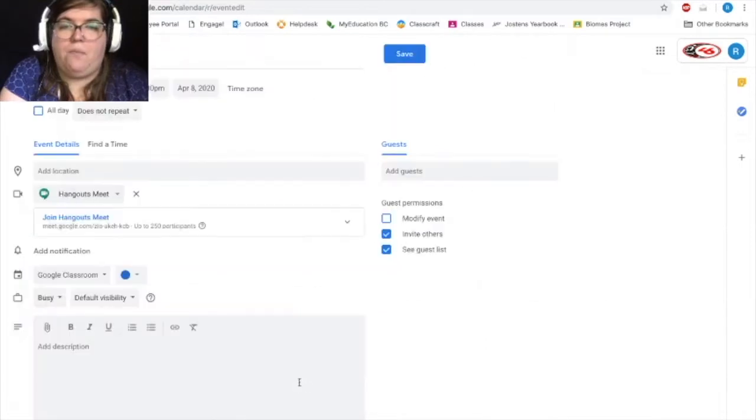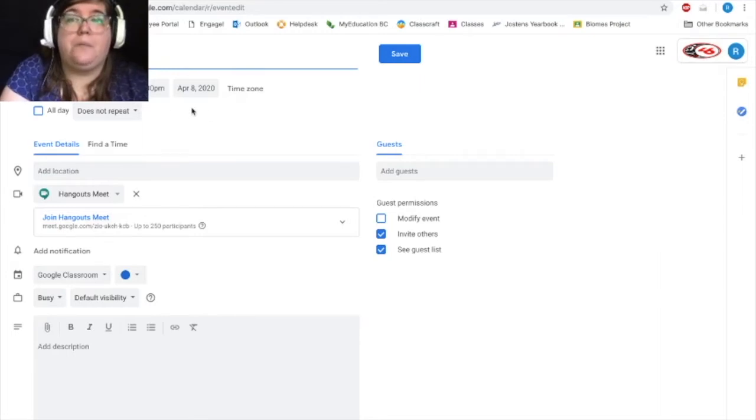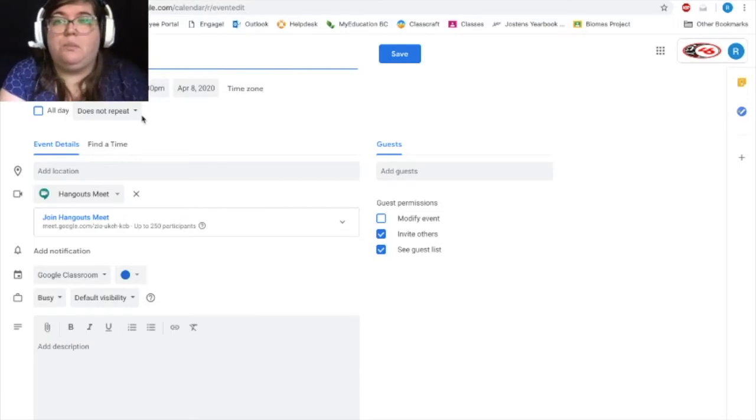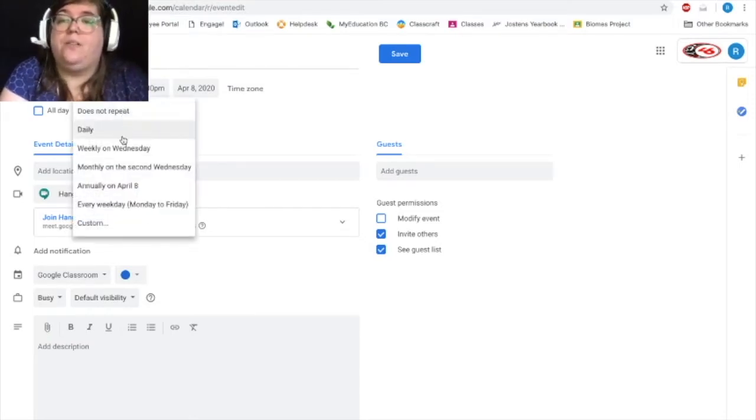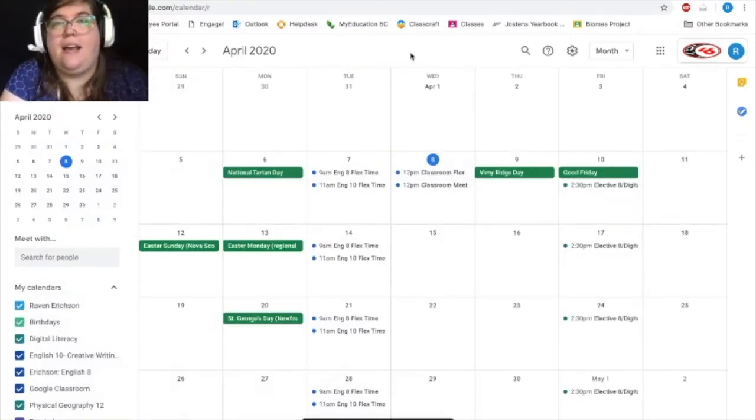Now, there are more options that you can add just in terms of timing. If you want this to be a repeating time, say your flex meet times, which is going to be the same time every week, you can go daily, weekly on Wednesday, monthly, annually, and then every weekday. But for the most part, we're going to be wanting weekly for our Zoom classes or Zoom Flex, or in this case, the Meet Flexes. And I'm just going to hit save on that, and that is now scheduled.